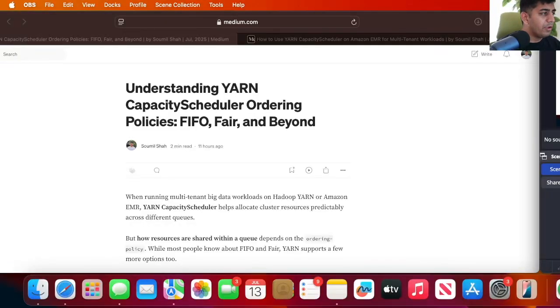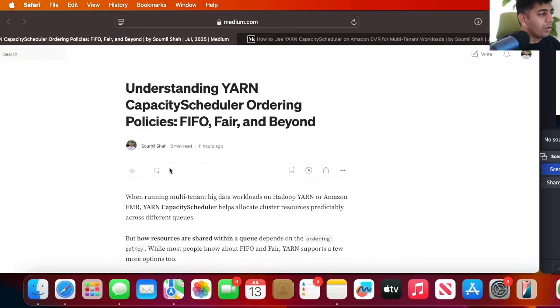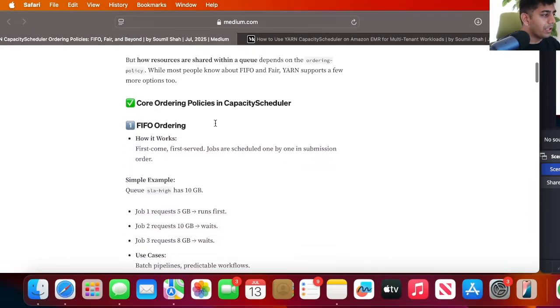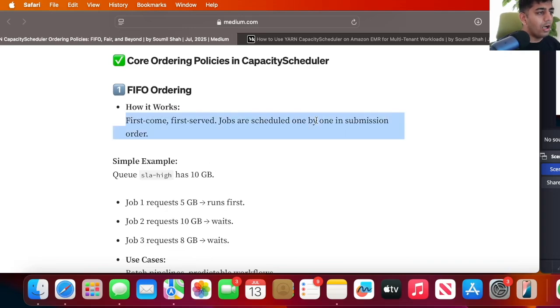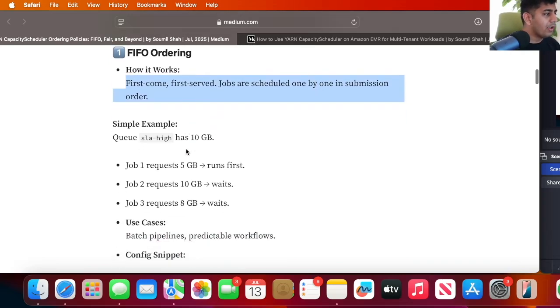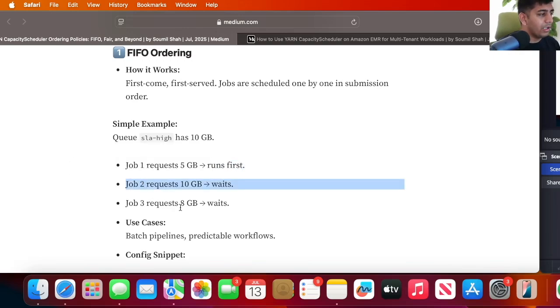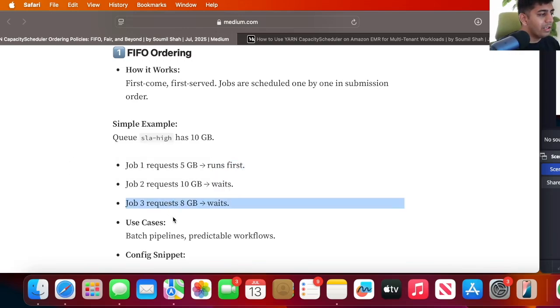Before we go hands-on, I do want to cover a little bit of theory. I'm not going to cover everything, but I'll cover FIFO and FAIR. So let's take a look at FIFO, first in, first served. Jobs are scheduled one by one in submission order. For example, let's say you have a queue called SLA high, which has 10 GB of resources. 10 GB is a number taken just for explanation purposes. Job 1 needs 5 GB, job 2 needs 10 GB, job 3 needs 8 GB.